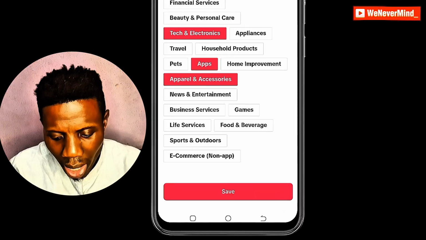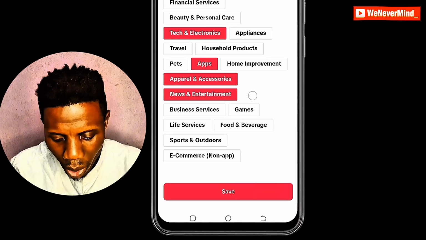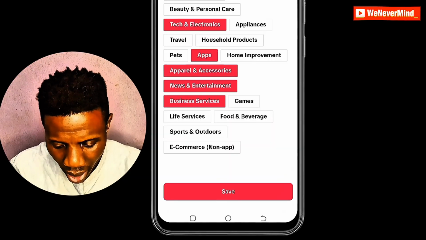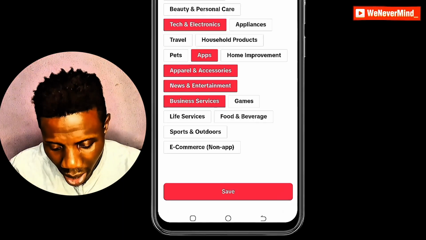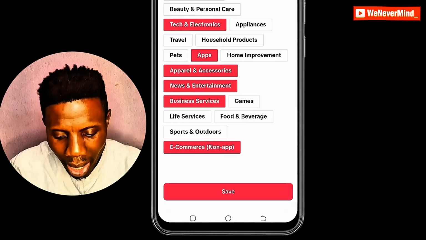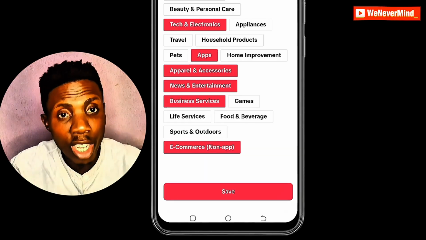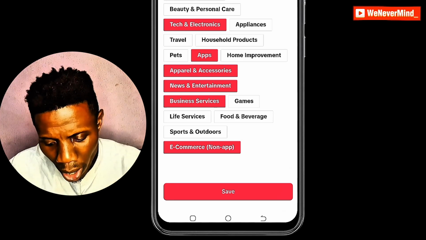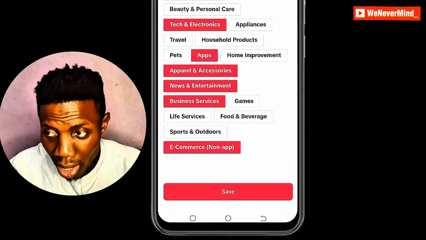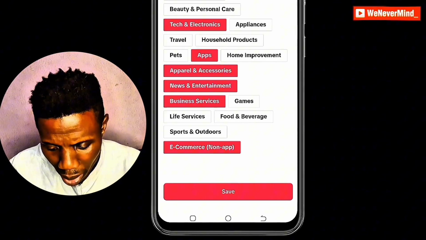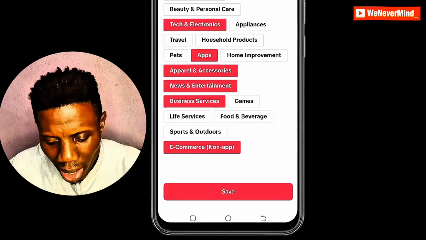Then you click on news and entertainment, right? Then the next one is business services. Then the last you need to click here is e-commerce, non-app. So these are the 5 interests that you need to click if you want your ad to reach the right people. The 5 interests I selected here: tech and electronics, apps, apparel and accessories, news and entertainment, then business services, e-commerce, non-app. These are the real people.